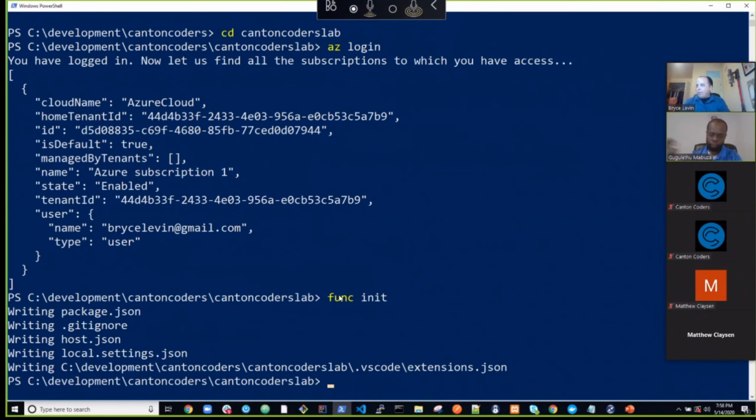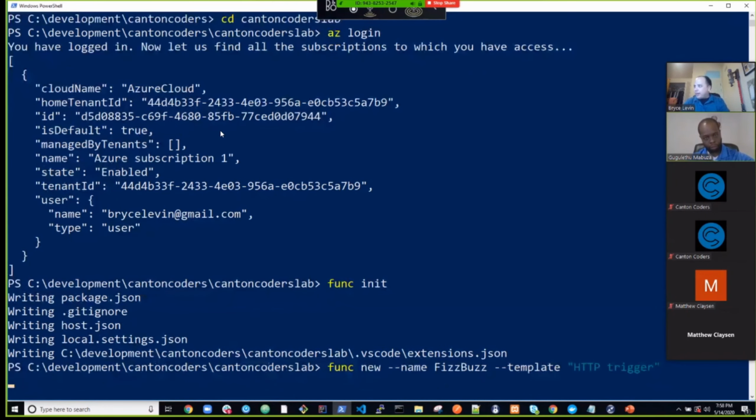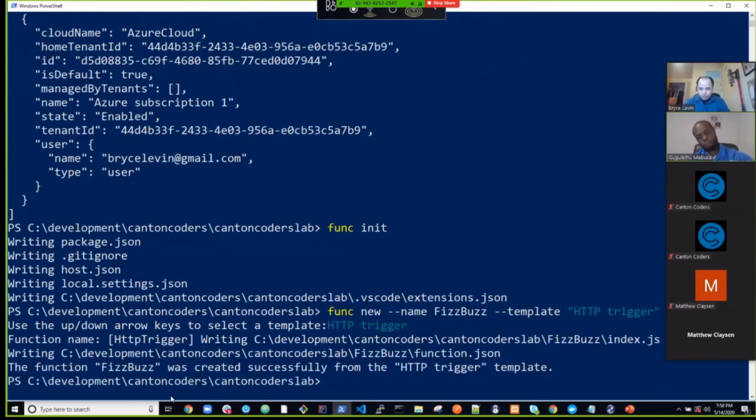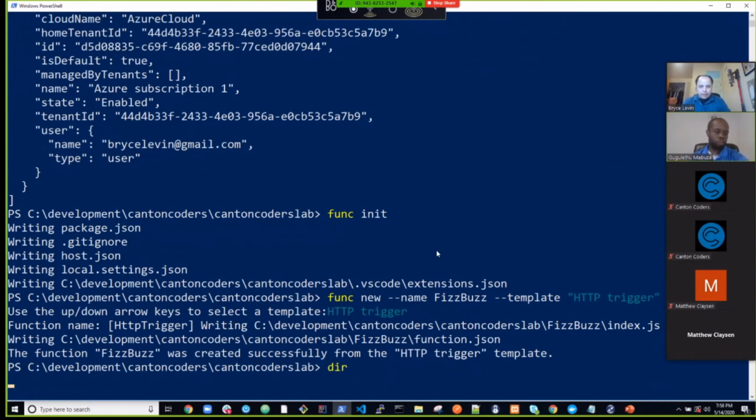And then now what I'm going to do is I'm going to create a new app called FizzBuzz, right? Because we're gonna do that. So I'm going to do func new --name. I'm going to call it FizzBuzz. And then I'm going to specify the template, which is HTTP trigger. There are other ones here, right? And then I'm gonna hit enter, I think. All right, so this was created. So if I look at my directory now, I've got a folder FizzBuzz.